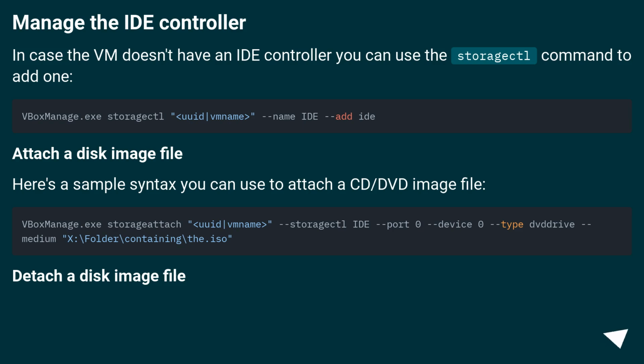Manage the IDE controller. In case the VM doesn't have an IDE controller, you can use the storagectl command to add one. Attach a disk image file. Here's a sample syntax you can use to attach a CD/DVD image file.